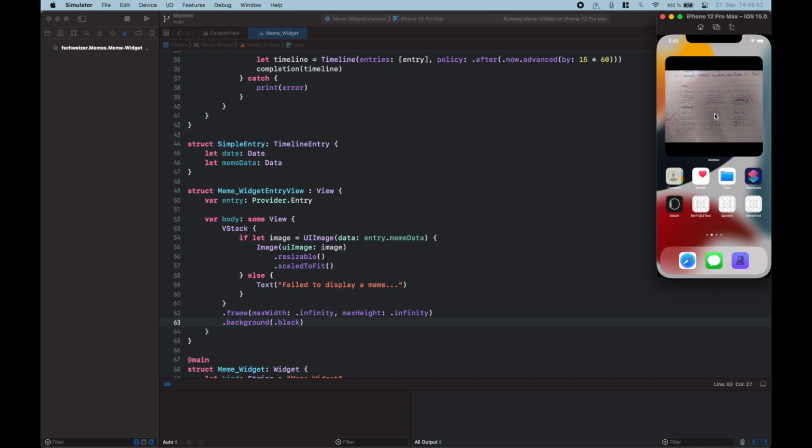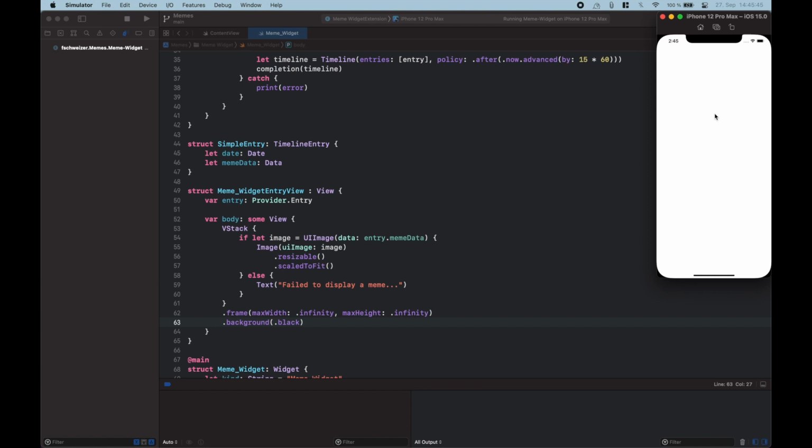If we tap into the widget, then the memes app will open. One meme is automatically pulled, and then if we hit the give me another meme button, another one is displayed. What a coincidence that it's the same as in the widget. Let's try it one more time.